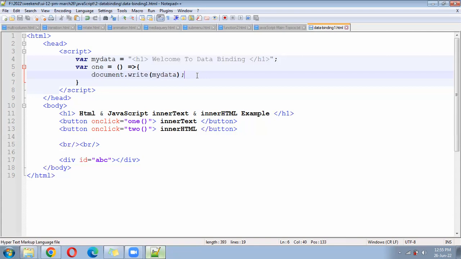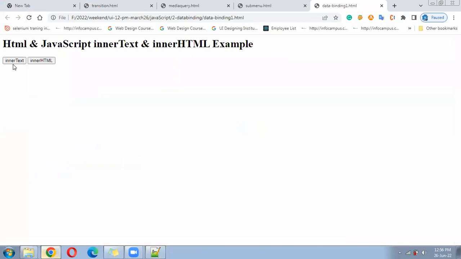So document dot write means in the current page, replace everything with my data variable. Now what is under the my data variable? Under it, we have h1 open, h1 close. Let me go here, refresh the page, and click on inner text.